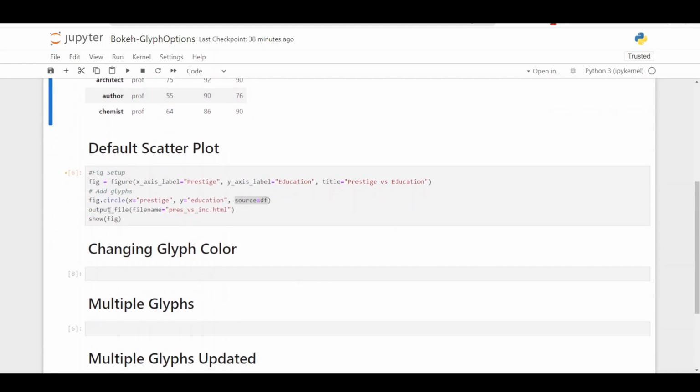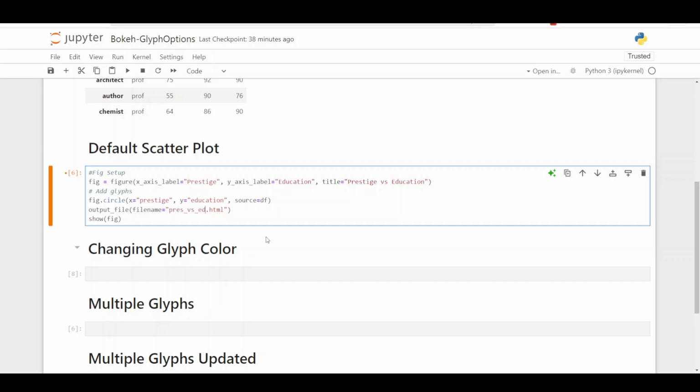Then we're going to have the output file. This is just so you can save it somewhere on your computer. As you can see there, it's not named appropriately. I guess I should change that, but I'm not too worried about it. Prestige versus INC. I guess I could change it to education so there's no confusion. And then we're going to show it with this show function down here. So let's go ahead and take a look at this. All right, nice and beautiful. You can see that. Let me make it a little bit bigger for you.